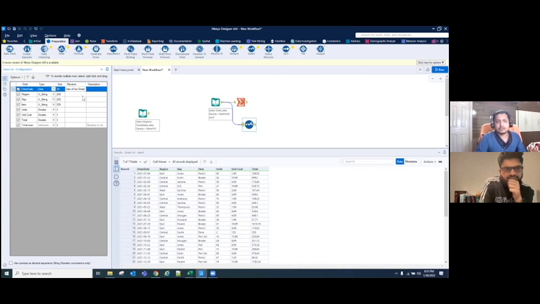Then we have the second column as region, so I can rename it to region of sales. The third column is rep, which is simply saying representative, so I can write it as sales representative.